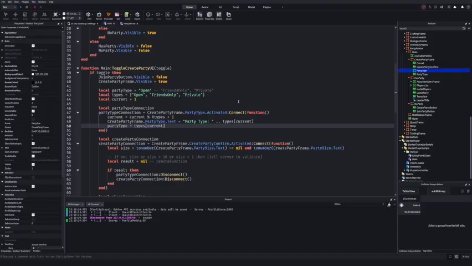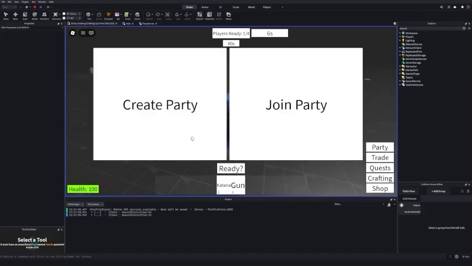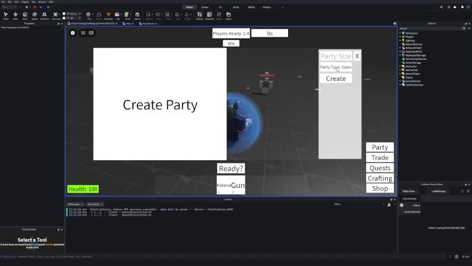So that's going to do that, and we're going to set the party type variable to be the types current. So open, friends only, private. And now we're going to actually get to the thing. But let's verify here that things work. So create party, and we can do open, do that. And this next thing. So let's say I enter, click create.